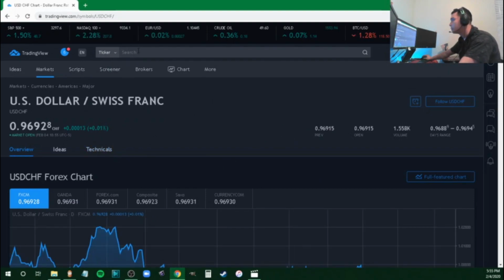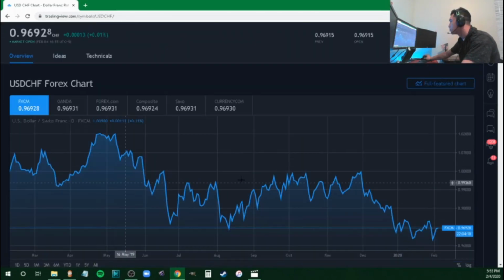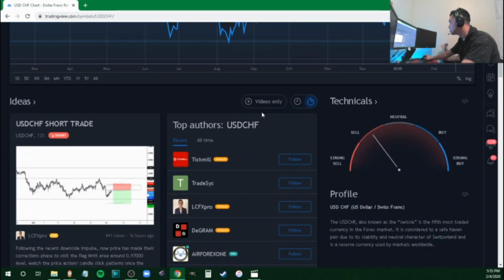Every time you type in a certain currency pair, it's gonna show you the currency pair. It's gonna show you the current price, the current percentage it's gaining or losing, previous open, the volume, the day's range right here. Overview is pretty much all this right here, this chart.